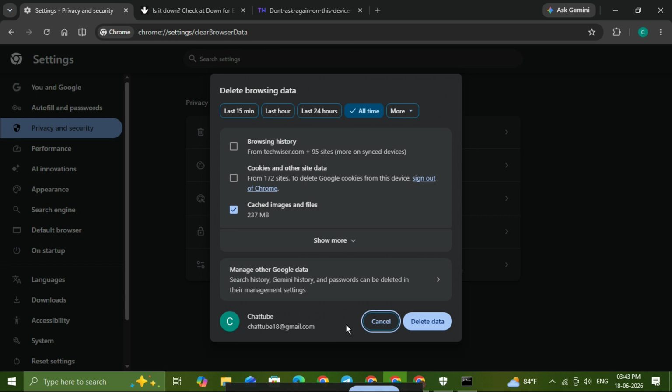Once the window appears, make sure you select Cookies and other site data, and also cached images and files. Then set the time range to all time so you're clearing everything that could be causing the issue. After that, click Delete Data and give Chrome a moment to finish the process. Once that's done, close Chrome completely and reopen it to test again.